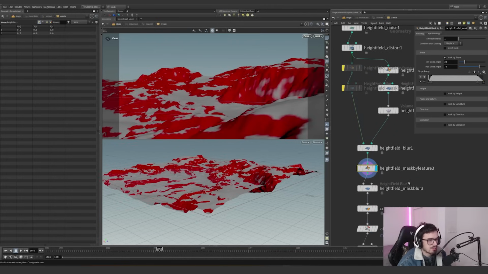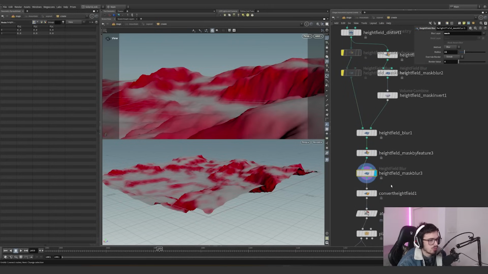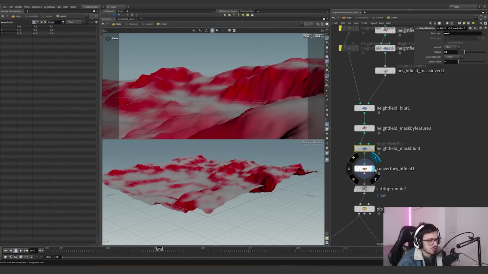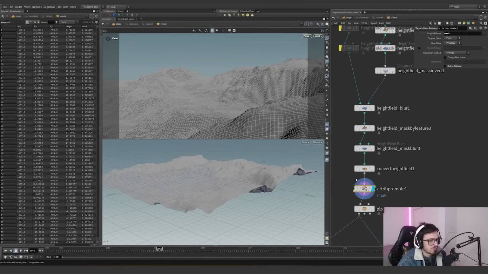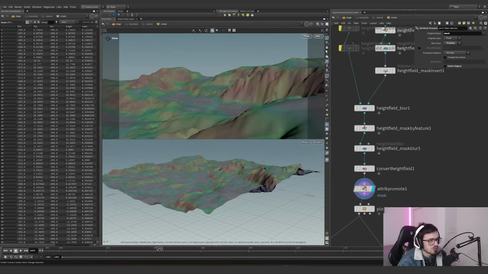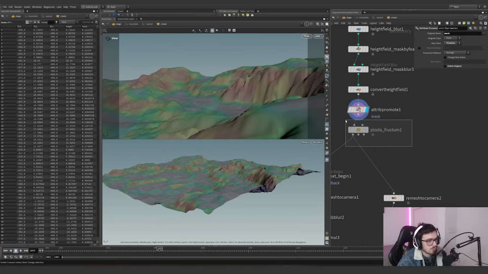Then I'm creating another mask by feature with another blur. And I'm converting and promoting this to primitives. This is useful because I can actually see it over here. I have it on my actual geometry, all that I need. That's how it is. This is the Pizola frustum.